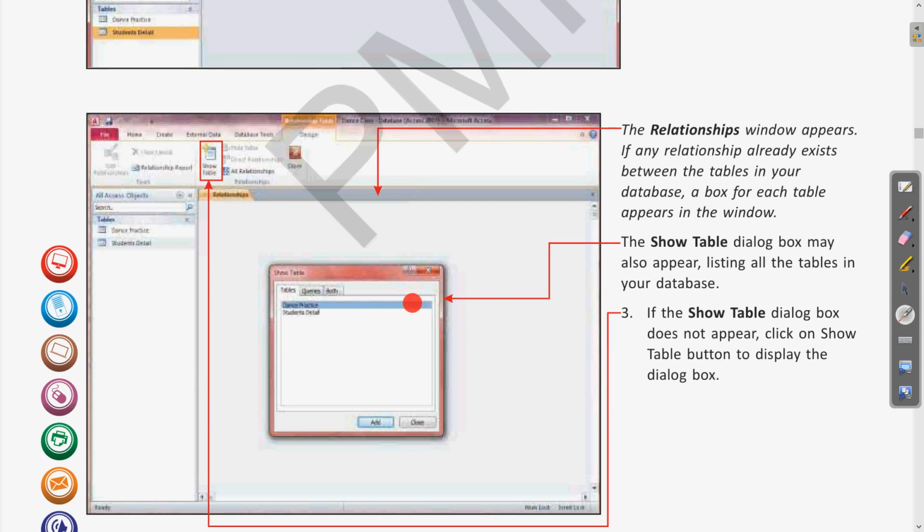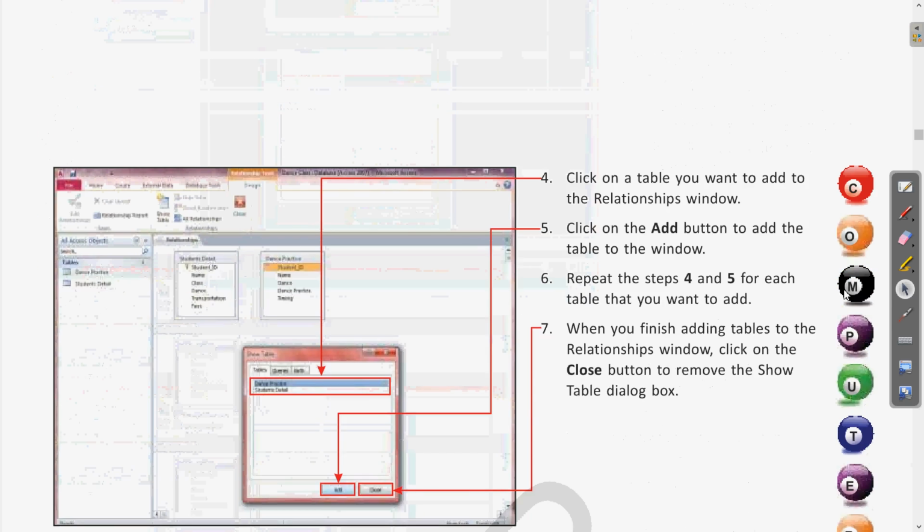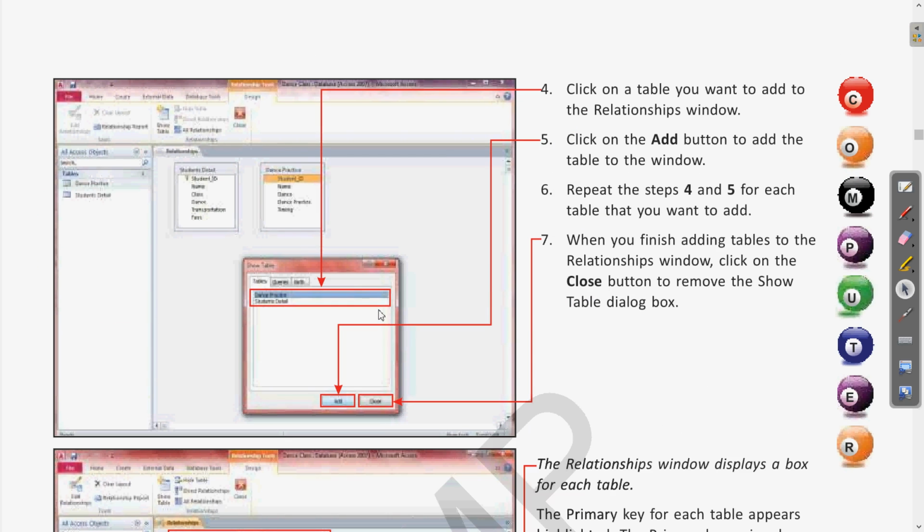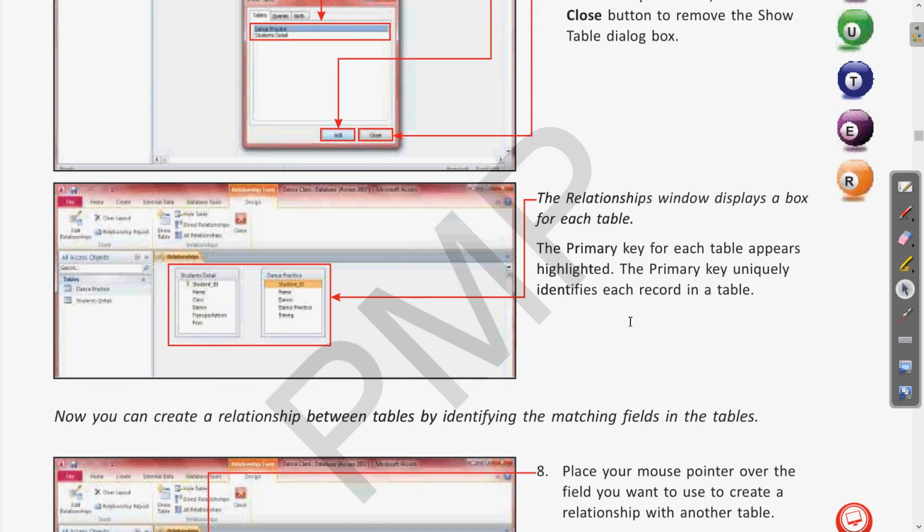So from this show table dialog box we will select the tables one by one, and we have to click on the add. So this will add this table to your relationship window. Clear? So this whole window is the relationship window, and this is the show table dialog box in which the different tables can be selected. Okay, now this we have already seen, that we have to add these tables by following the steps for selecting and after clicking on the add button. Okay, so now let us see.